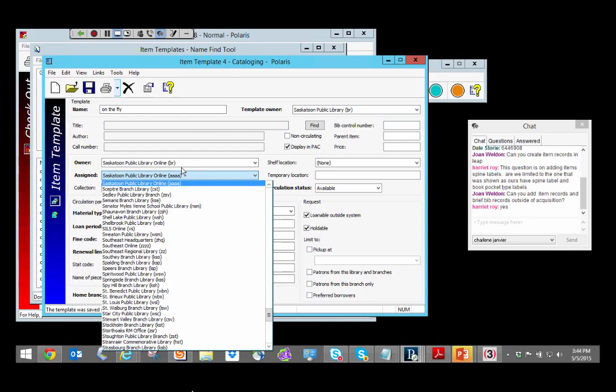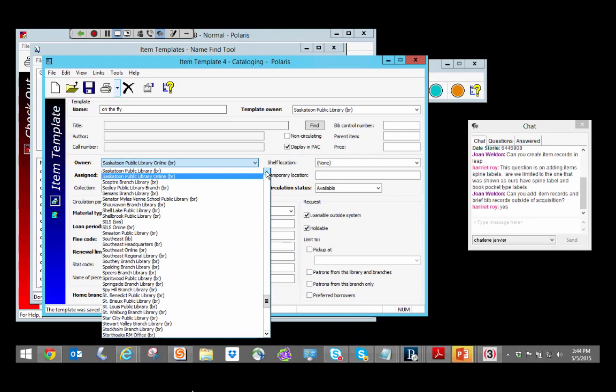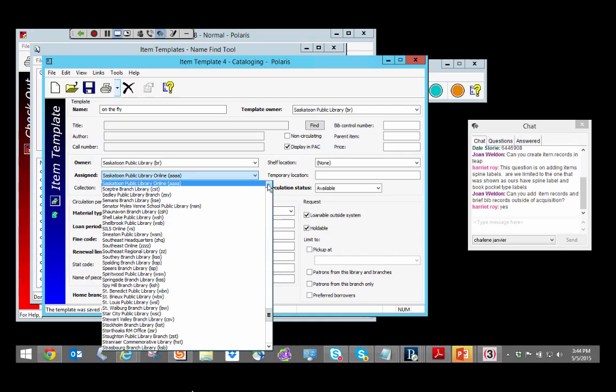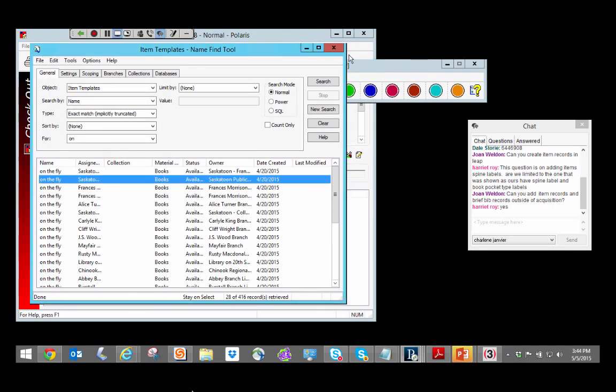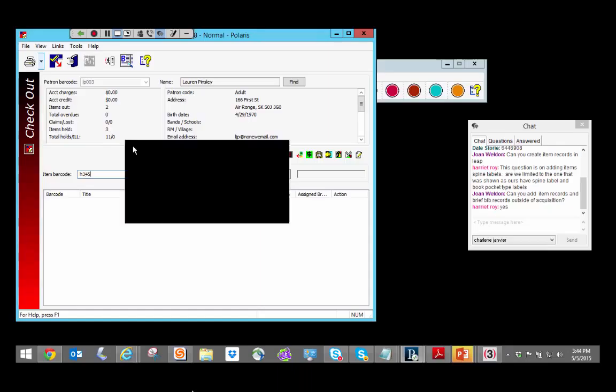Okay. Oops. Nope. Wait. I thought I changed the branch. Okay. Let's save this. Okay, it was saved successfully, and now I'll close it, and now I should be good. Let's try that again. Check out, and we'll do H345.